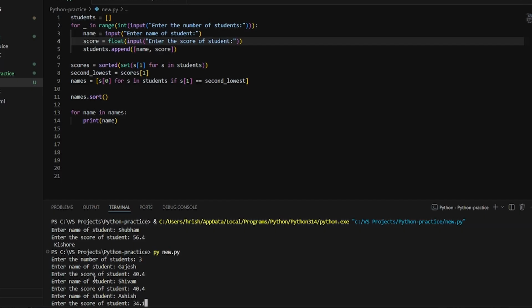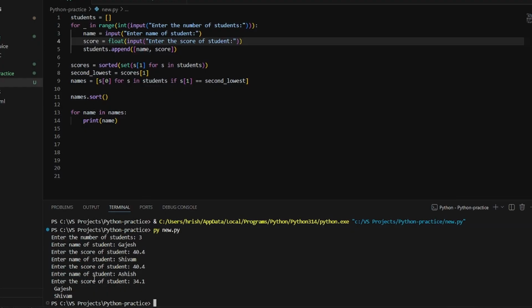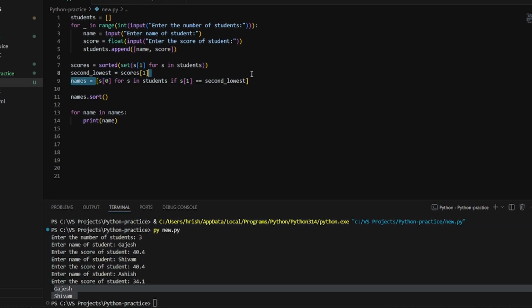I think it will print the names Gajesh and Shivam, right? Let's check. Yes, because they have the second lowest score. The lowest is 34.1, and then it is 40.4 and 40.4. Because 2 people have the same score, it will print the names from this list.